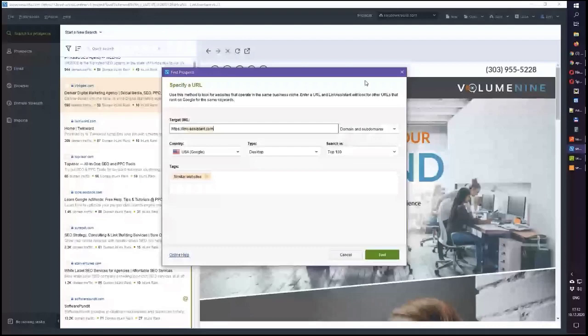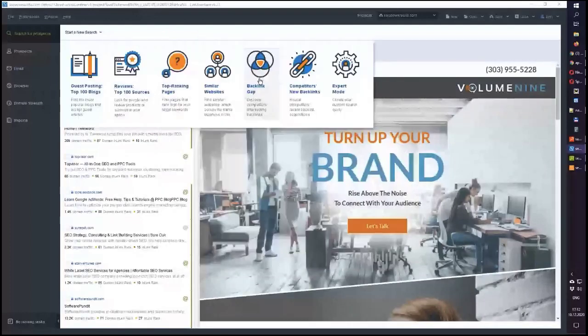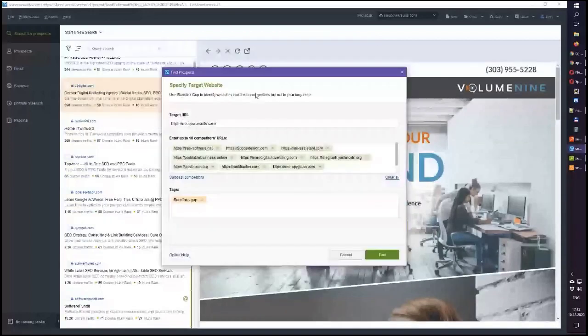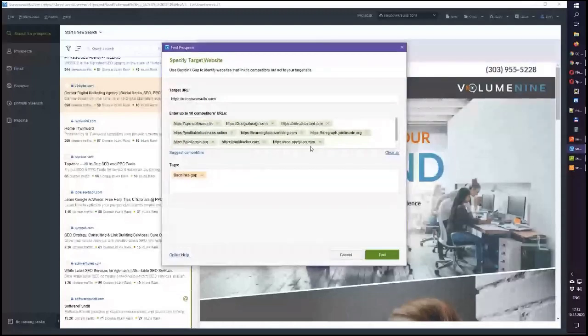And the last two methods are called Backlink Gap and Competitors' New Backlinks. So Backlink Gap is trying to find the backlink opportunities from the backlinks that your major competitors are sharing.